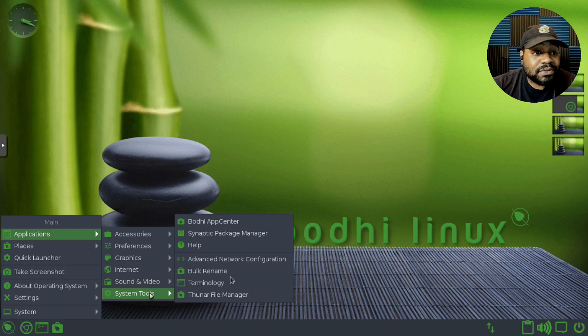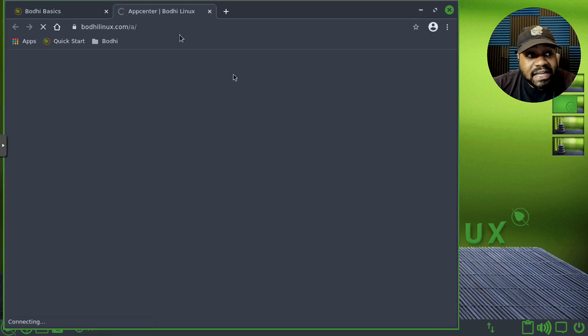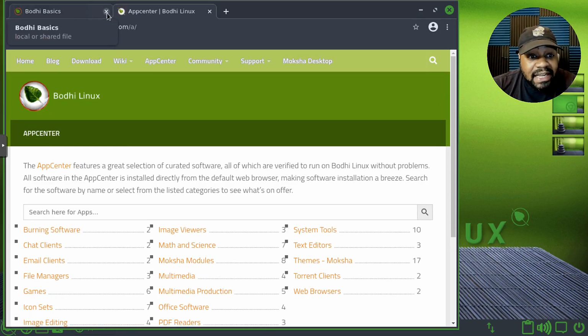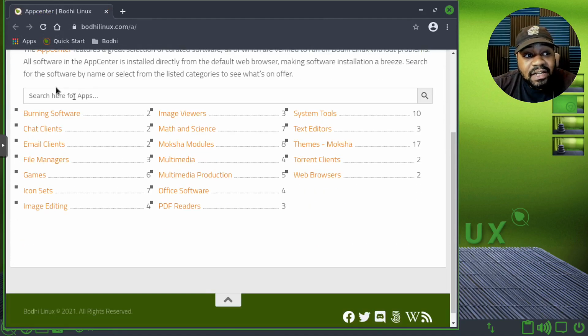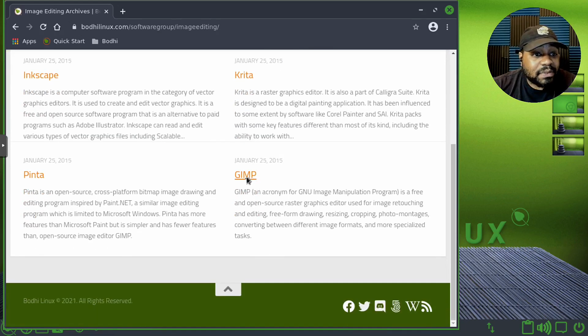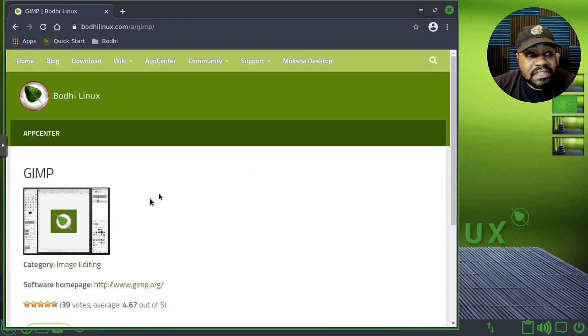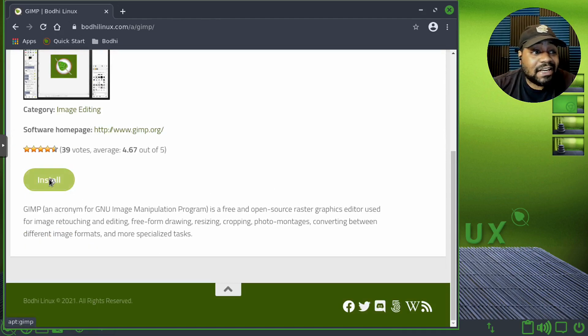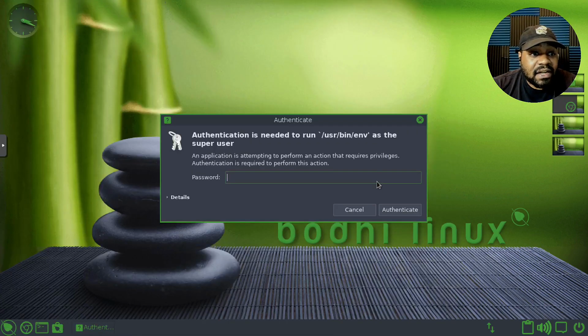And then under system tools, you got the Bodhi App Center. So let's go down and click on that real fast. I just wanted to show you guys this real fast, that it opens up everything in the browser. So this allows you to install applications. You can click on it and go through and find whatever you want. Let's go to image editing. Let's see if they have GIMP, and yeah, they do. So let's go down and install it. This is how you install it. This is their app center, and then you just hit open, and yes, install GIMP. And then let's go down and type in our sudo password. Boom.